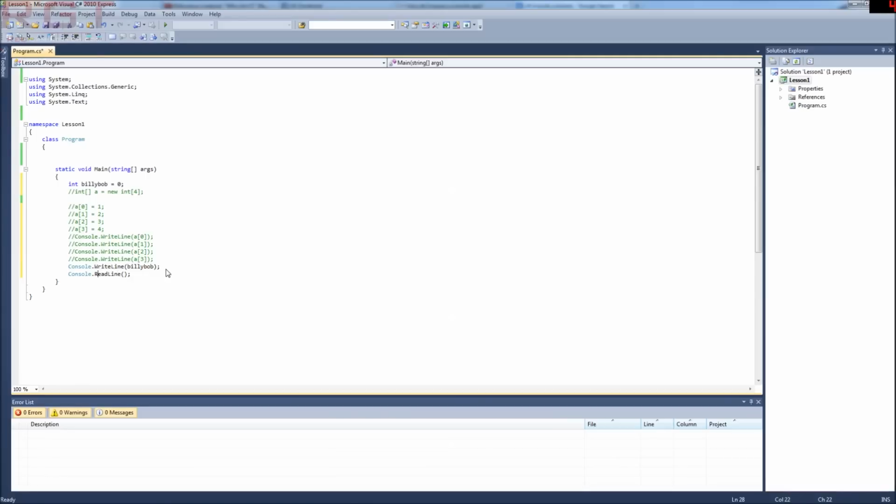This console.readline, what that line of code is actually intended for is it pauses the console, pauses the program, and waits for some kind of input from you. Now, normally you would put where you're going to store that input in between these brackets, but because we don't actually want to do anything, all we're saying is wait for me to do something, wait for some kind of input.